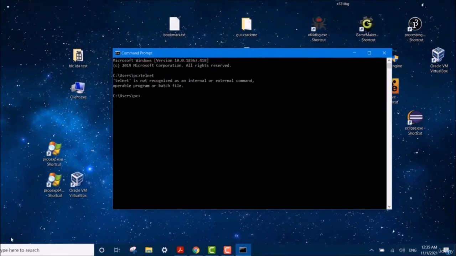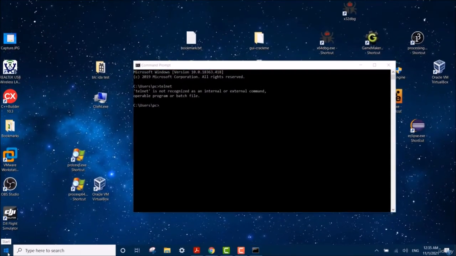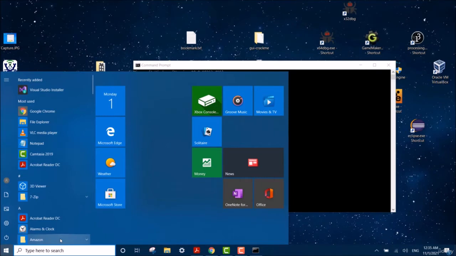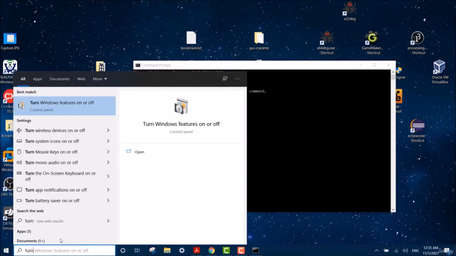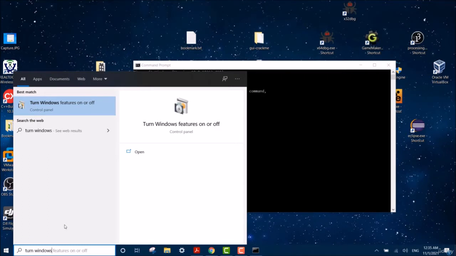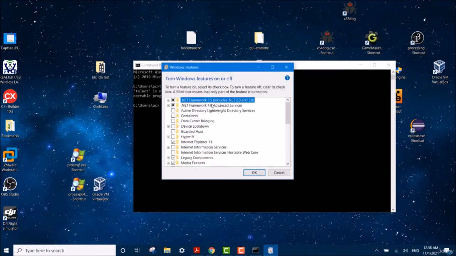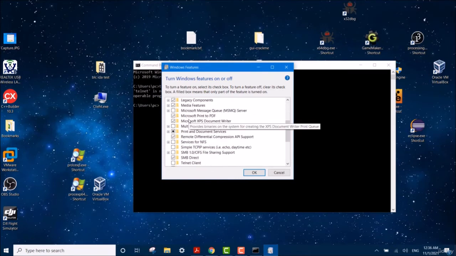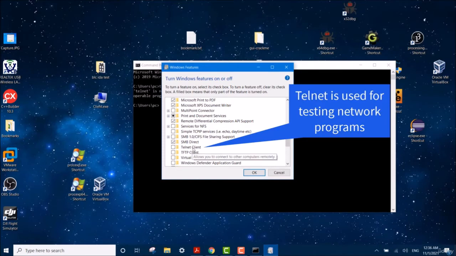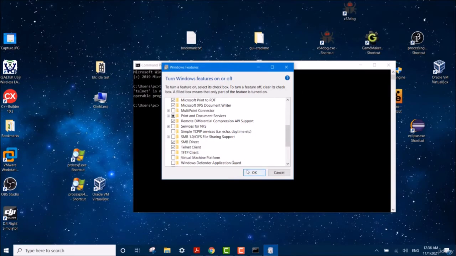To enable this feature, go to the bottom left corner and search for turn Windows features on or off. When you type the search string, it will show you a result, turn Windows features on or off. Click on this, wait for it to populate the list of Windows features, then scroll down and look for Telnet client. Click on Telnet client and then click on OK.